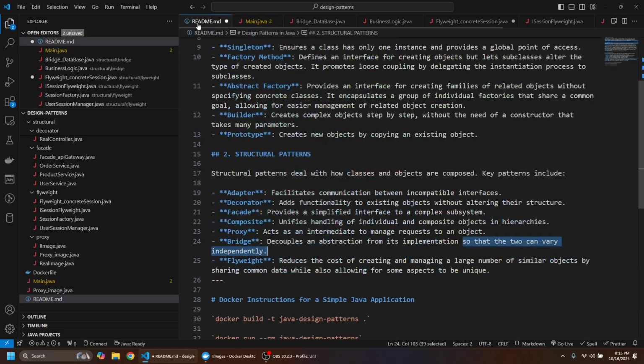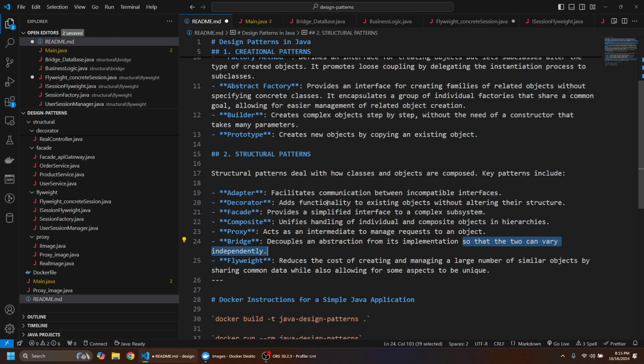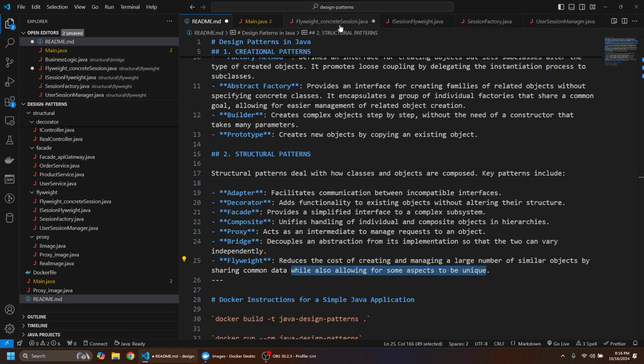The final structural design pattern that we'll take a look at is the Flyweight structural design pattern. What this does is it reduces the cost of creating and managing a large number of similar objects. And it does this by sharing common data, but it also allows for some specific unique data. So let's take a look at that, and I'm just going to close this stuff up.